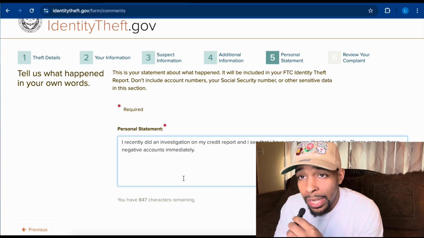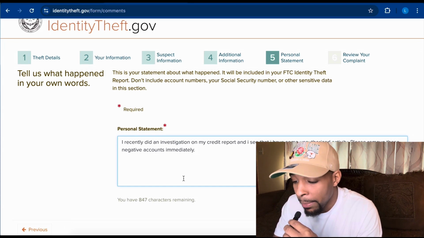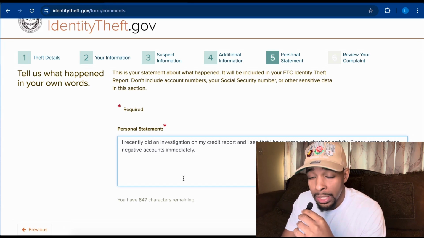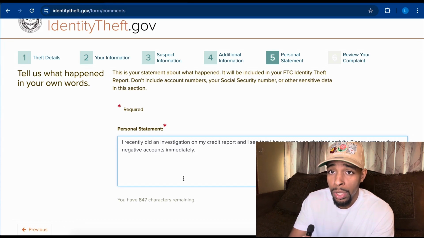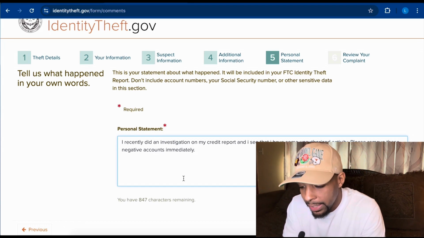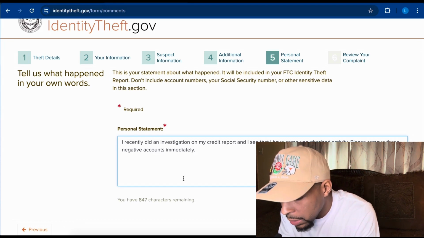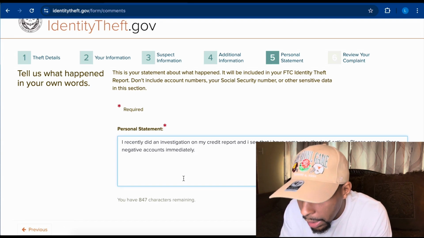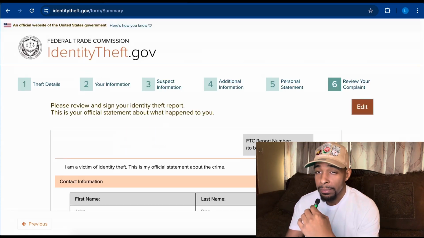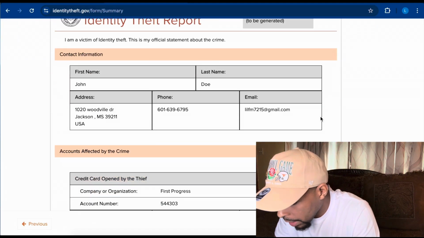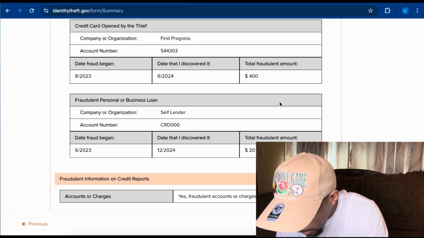So you can copy this, screenshot it, put it in your personal statement when you do your identity theft report. It says, I recently did an investigation on my credit report and I see that I have some unauthorized activity. Please remove these negative accounts immediately. Straight to the point. Hit continue.